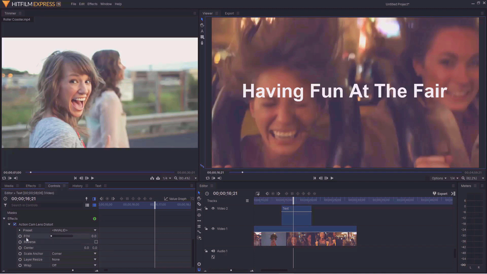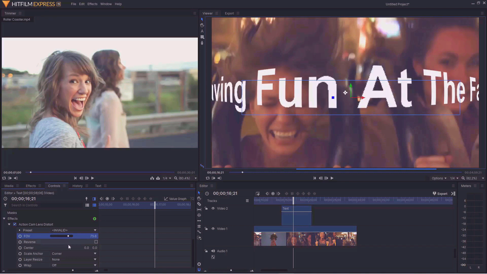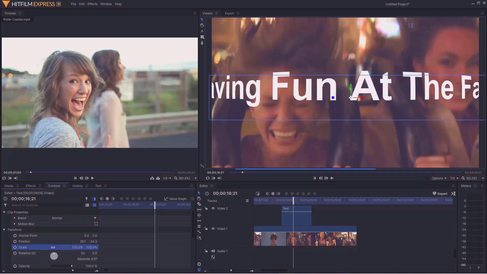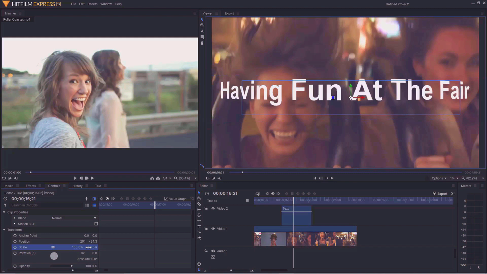First thing we can do is utilize this slider called FOV. And FOV is field of view. When I move that slider, as you can see, we start to add that curved effect to our text. Now, if your actual text height gets a little bit too high, all you have to do is bring the slider up and just adjust the scaling to suit. But I'm just going to leave it at 100% for now. I'm going to bring that slider back down.